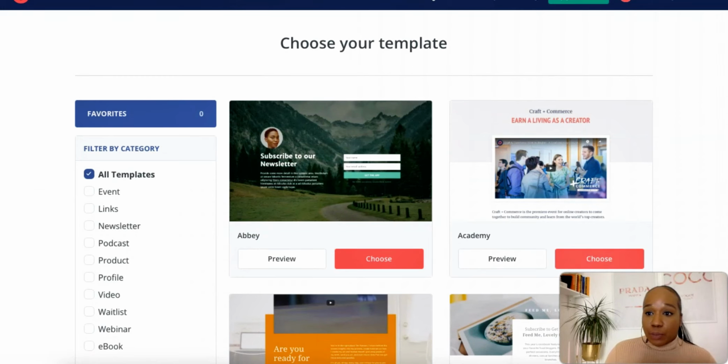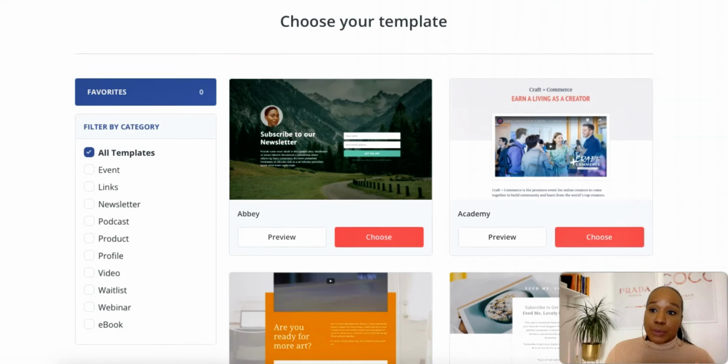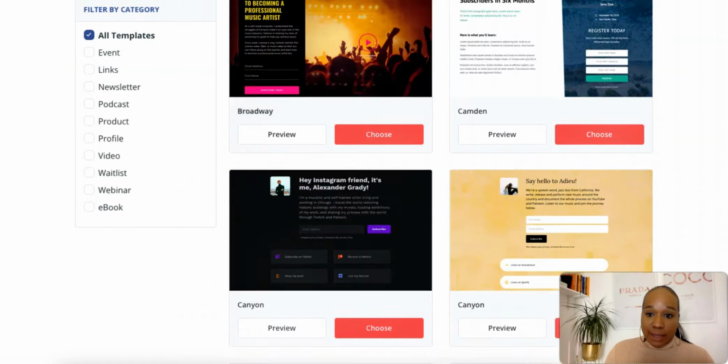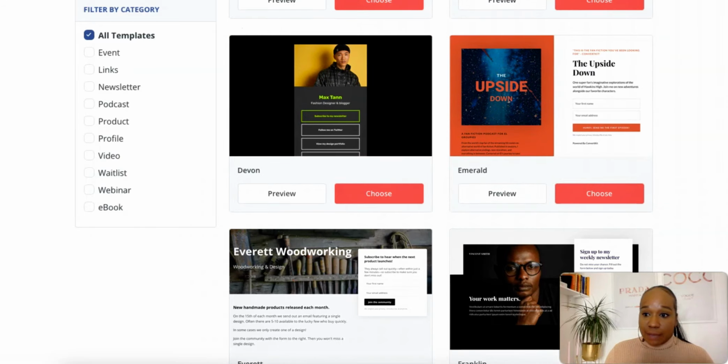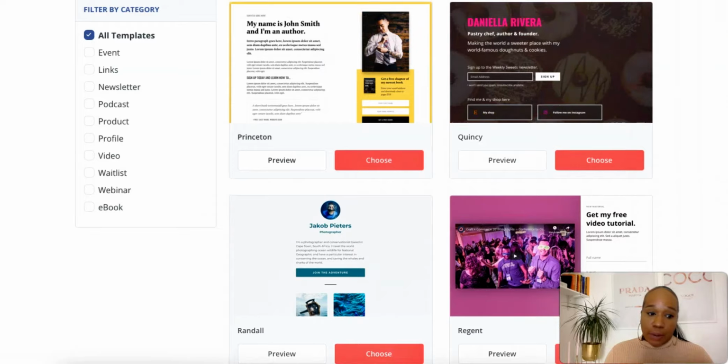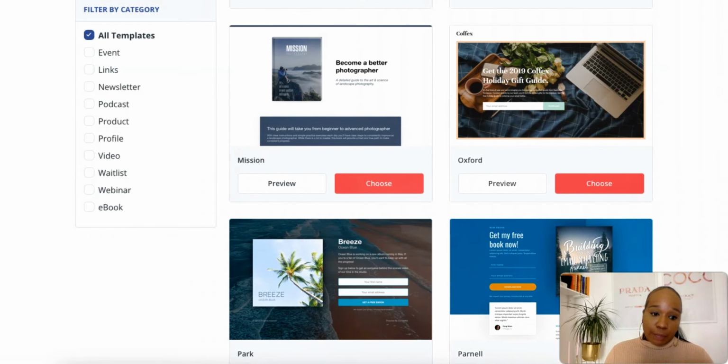So that's pretty much what you can see here. What you can also see to the left is an area where you can literally choose the type of landing page that you want to create. So that's also very helpful. Just to give you an idea of the amount of templates that are available, there are loads and loads and loads. So definitely go through them.